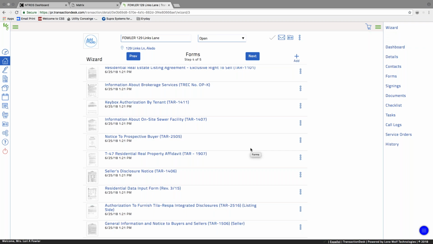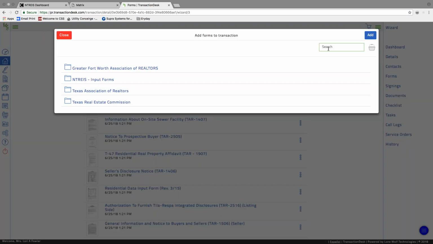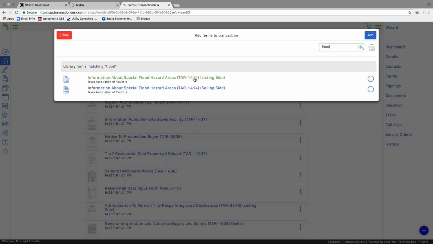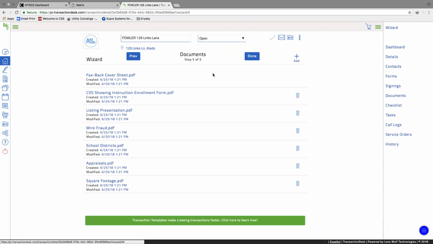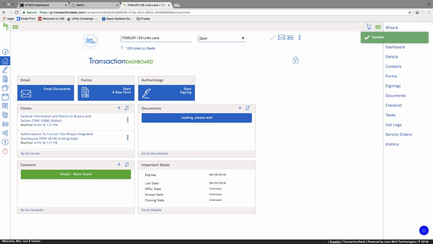If you have to add another form for some reason, you can hit this plus button here and then search for anything. Say you know that they're in a MUD district or they're in a flood zone. I can type in the word flood, and everything pertaining to that word will pop up here, and I can just select it and it will add it to my forms. But most everything is here already, so I'm going to hit next. These are all of our company disclosures and consumer notices automatically in the template. So now I'm just going to hit done.